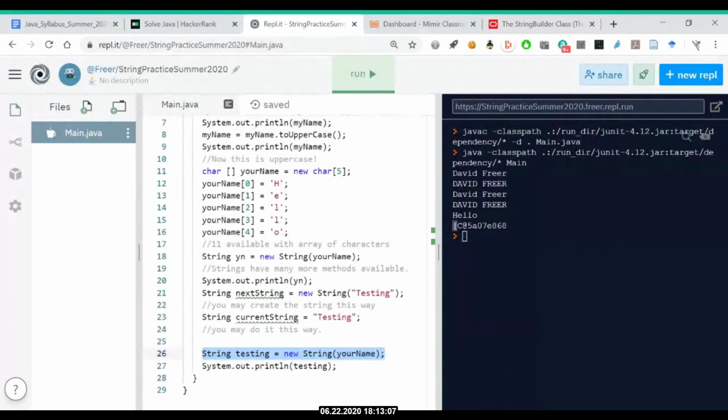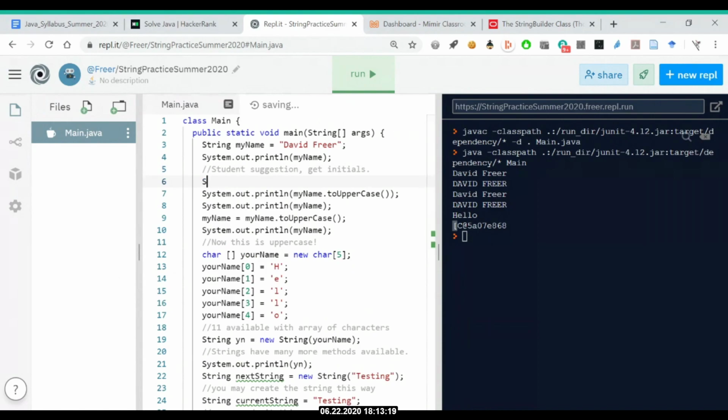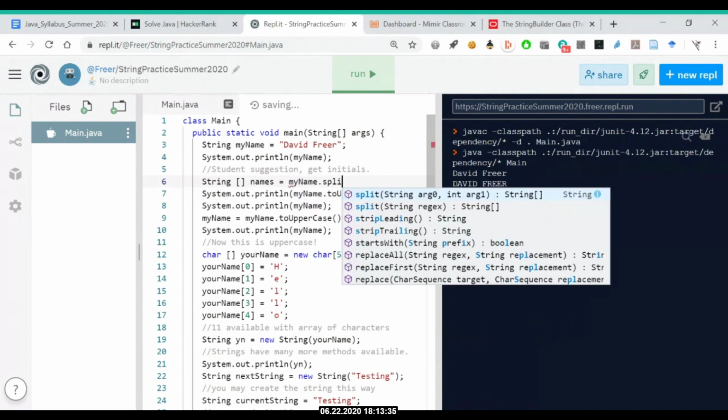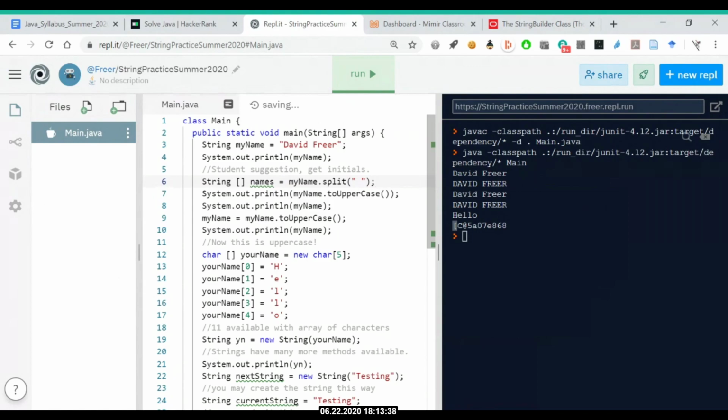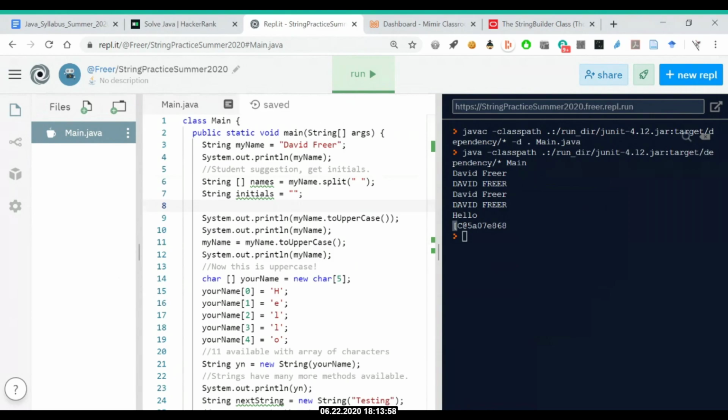Okay, so the other thing that a student asked is, how can we get the initials? And I think that's a really interesting, useful problem. Let's go ahead and do that together. One thing we can do is have an array of strings called names. We can get the first name and the last name because they're separated with a space. So we can say myName.split, and we'll just split based on the space. And then if we want to get the first letter of the first and the first letter of the second, we can say String initials equals nothing. And then maybe they have a middle name. Oh, you know what? We'll skip the middle name. We'll just get the first and then the last.